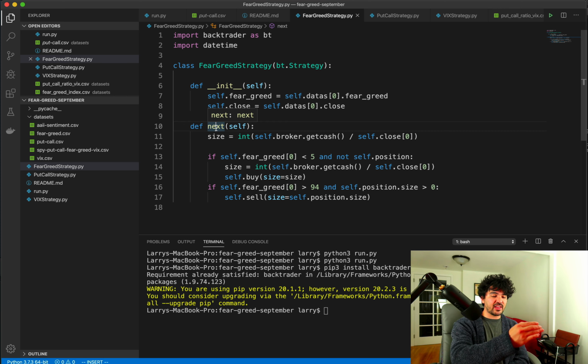And then all we need to do is override this method called next. Basically it says as we're traversing through the dates, so it starts on January 2nd, 3rd, 4th of 2011, all the way down to the present day of 2020. And so we say on the next line or the next date, right? What we need to do is run this strategy.